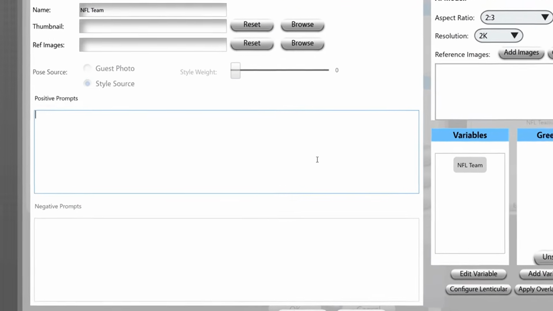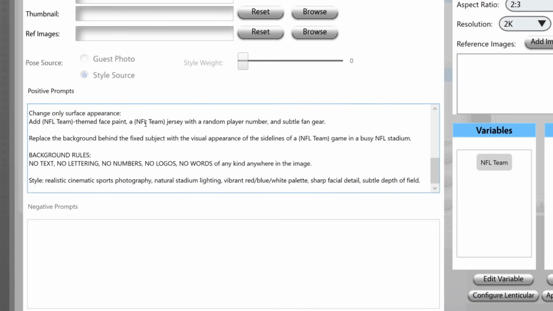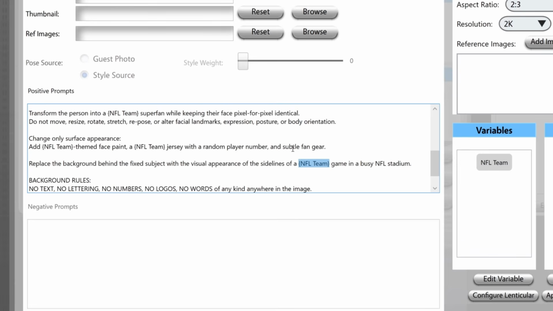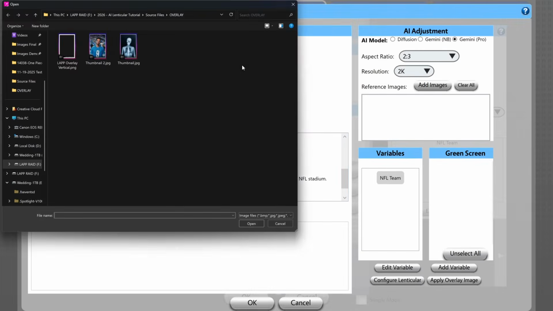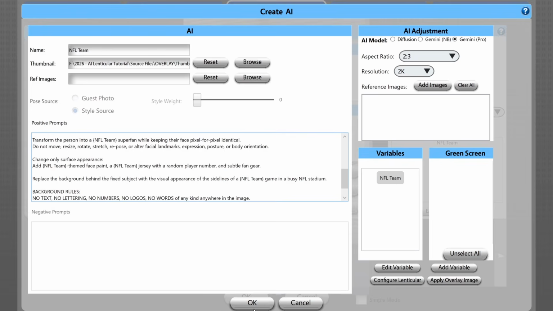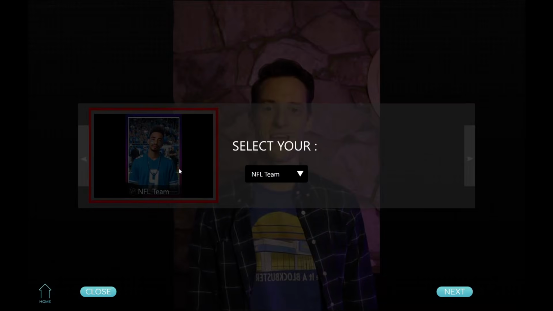Now we'll write our positive prompt. This prompt will be exactly like our other one using ChatGPT, only this time our prompt is going to include a bracketed section to include our text variable. This will ensure that the NFL team that the guest types in will appear in the final AI generation. Once we've finished our prompt, we can add a thumbnail again, and then click OK. Select the NFL Team AI prompt. Unselect X-ray, and now we'll give this one a test. Click OK. We'll click AI. Type in our option here, then click OK.